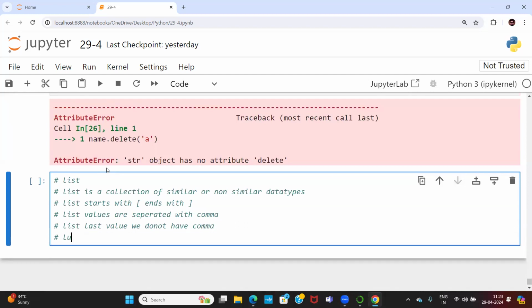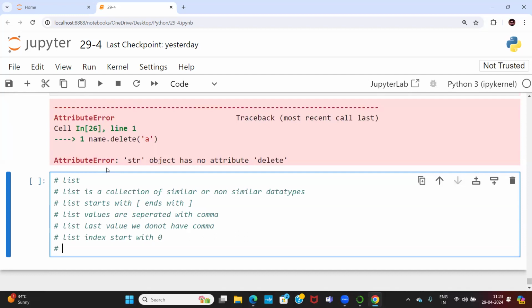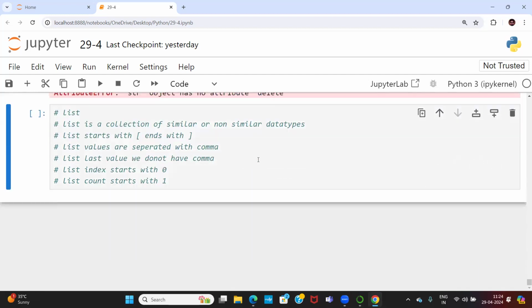And one more thing, list index starts with 0. List count starts with 1. Suppose you want to count the values from the list. That is going to start with 1. There are multiple operations you can perform on top of the list. We will try to understand all the list methods now.